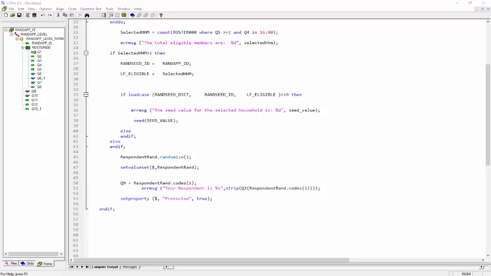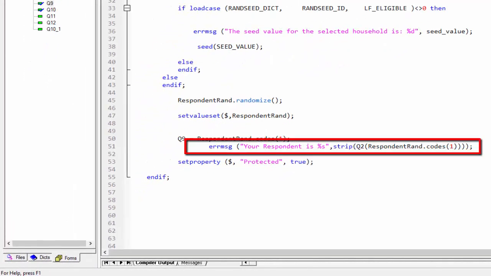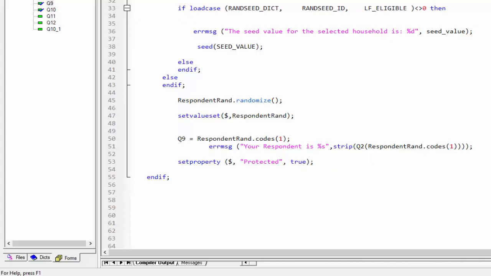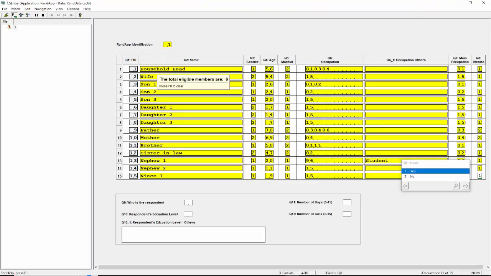In the previous code, I made a small change on line 51. After selecting the respondent, a message now appears showing who the respondent will be. The rest of the code after the end if remains the same. Now save and run the application.